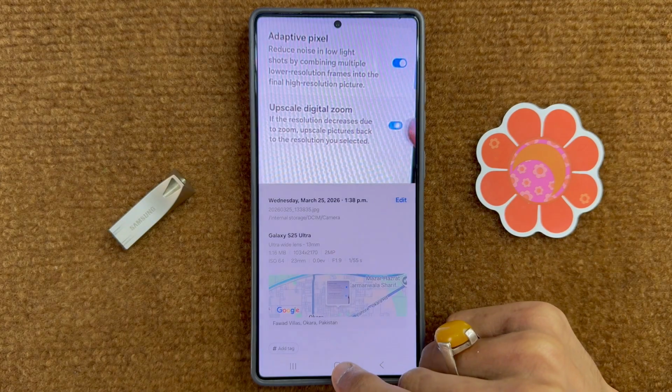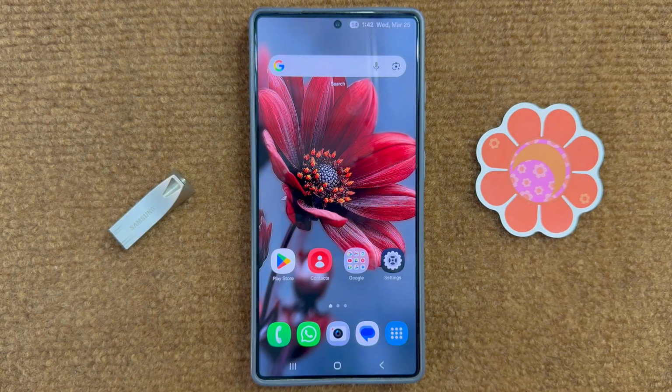After the process, go back to home screen. So that's how you can enable or disable upscale digital zoom in camera on Samsung Galaxy S27 Ultra.